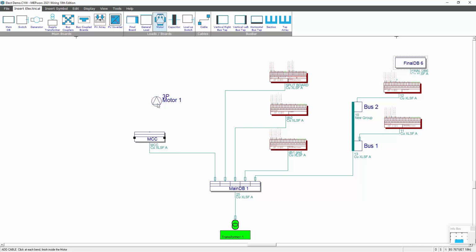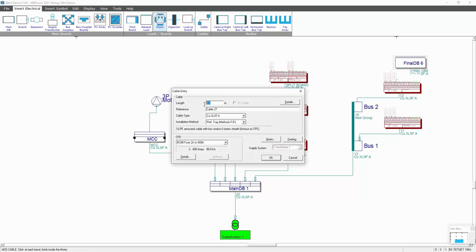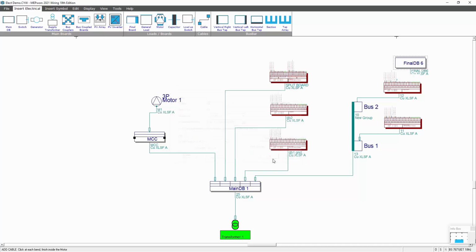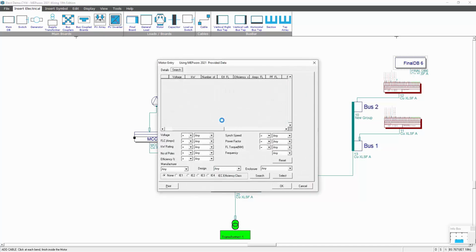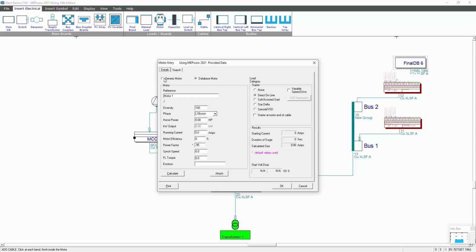So all I do is select my cable, the length of my cable in, the motor reference, any other constraints on the cable. What we can then do, we can either do a search on manufacturer or we can do a generic. So first of all, we'll do a generic motor to start with.